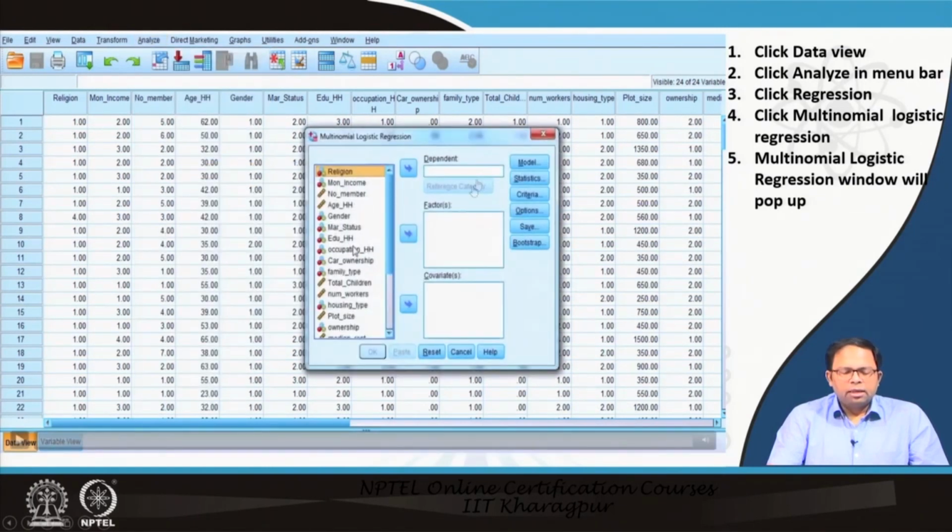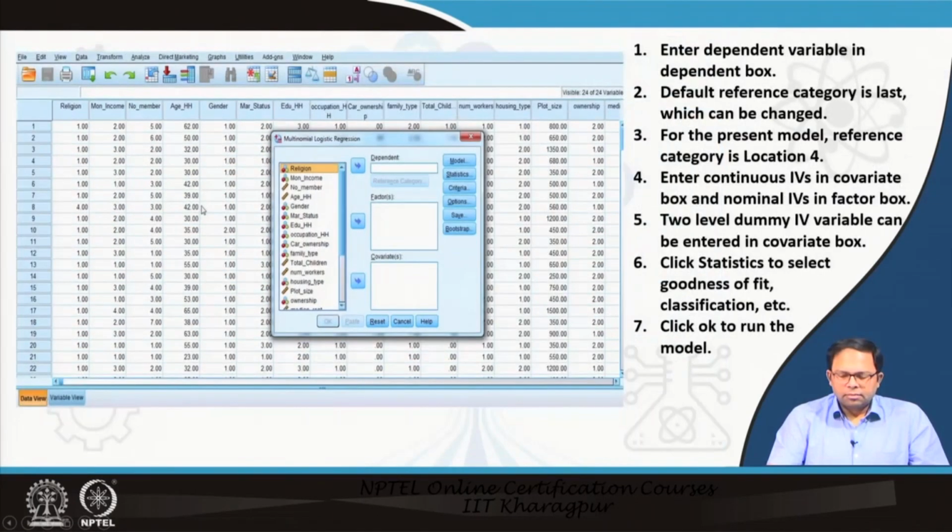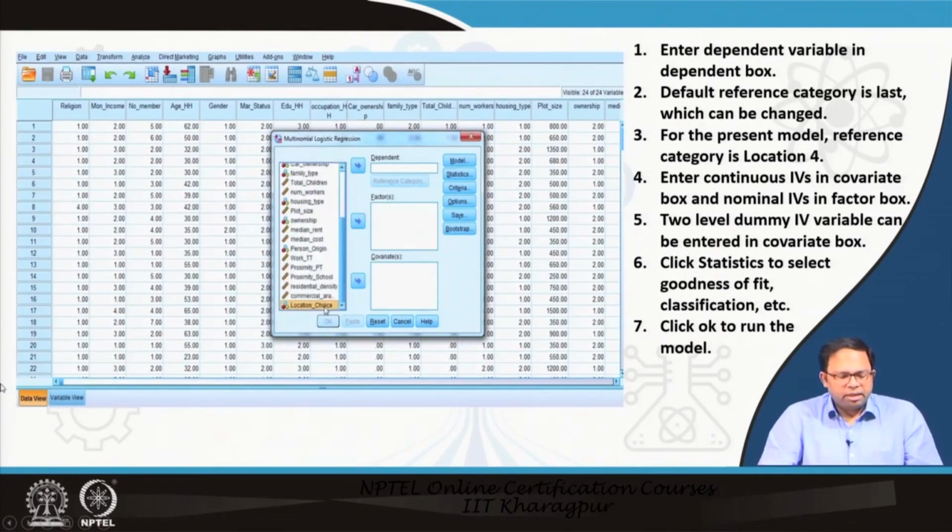Once you do that, the same window that we have seen last time, almost the same, will pop up. On this side you see all the variables that are available to us, and over here we have to choose the dependent variable, and here we have to choose the factors and the covariates. Next we will add the dependent variable in the dependent box. So here it is location choice.